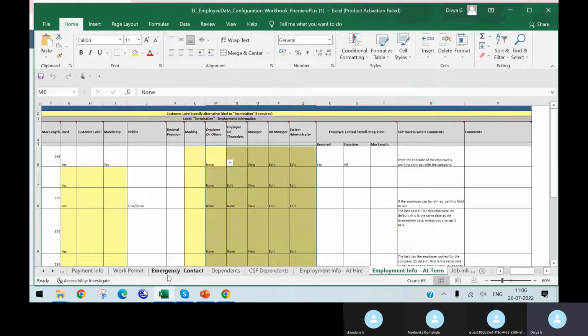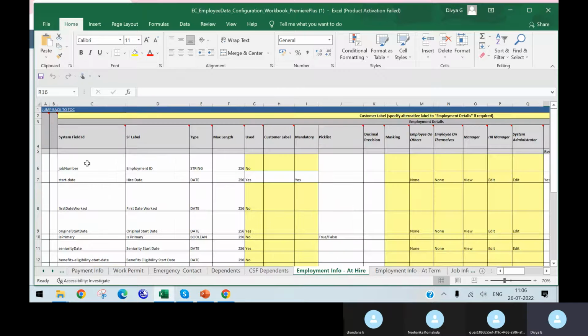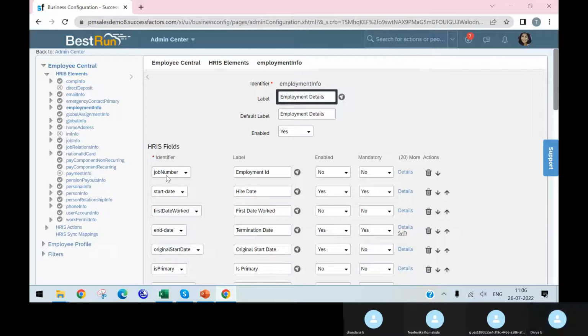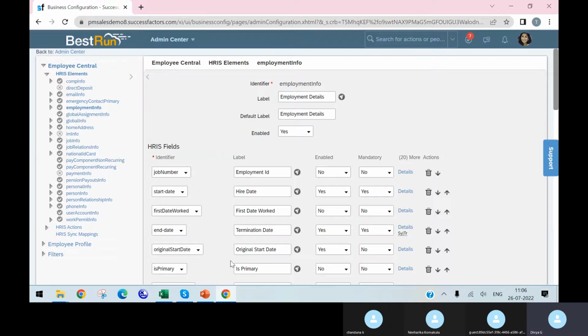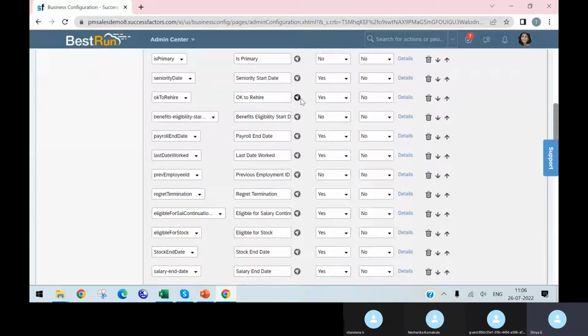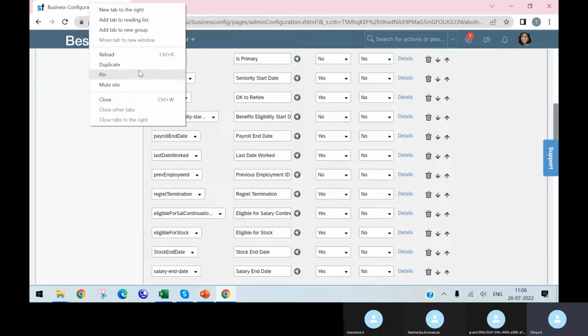Here, based on this worksheet, we need to give employee job number, start date, and like that we need to check all the fields and configure. So if you go here, okay to rehire, what is this okay to rehire? If for example some employee is leaving this company, before termination they will have an option like okay to rehire. If it is yes, whenever they come back, I will show you okay to rehire.